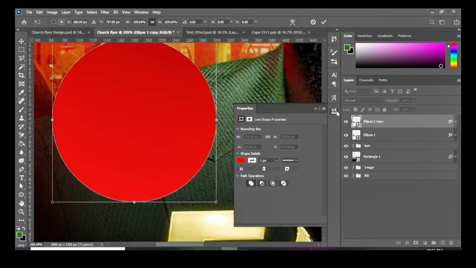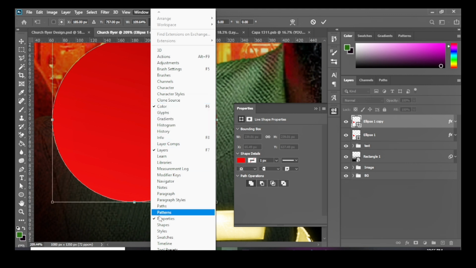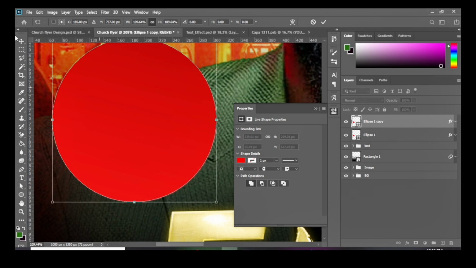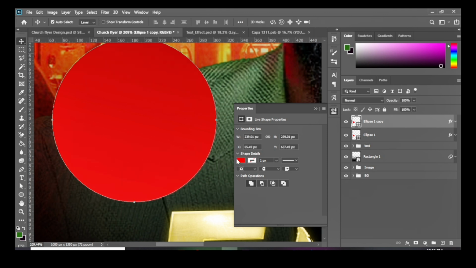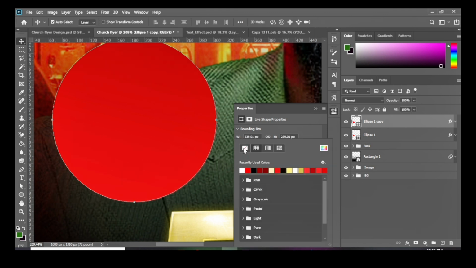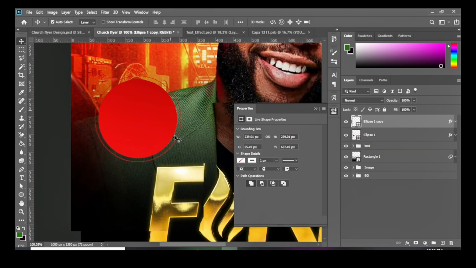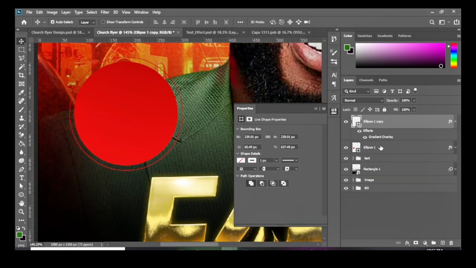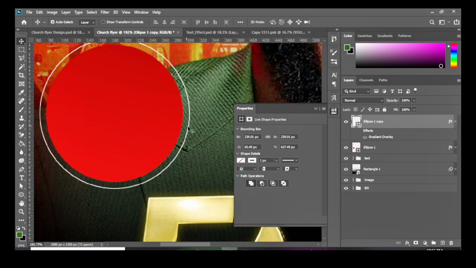So I'm going to click on my properties. In case you can't find this, go to Window, and then make sure your properties is selected. So I'm going to come to colors, and I'm going to hide this out, and then on the stroke I'm going to select white. All right, so I'm actually going to uncheck this, for I don't want the gradient on this white.